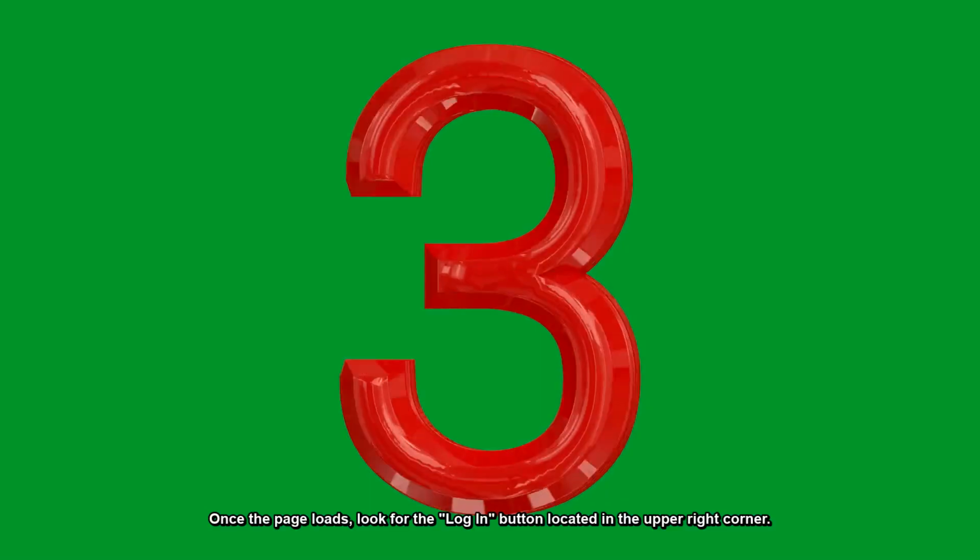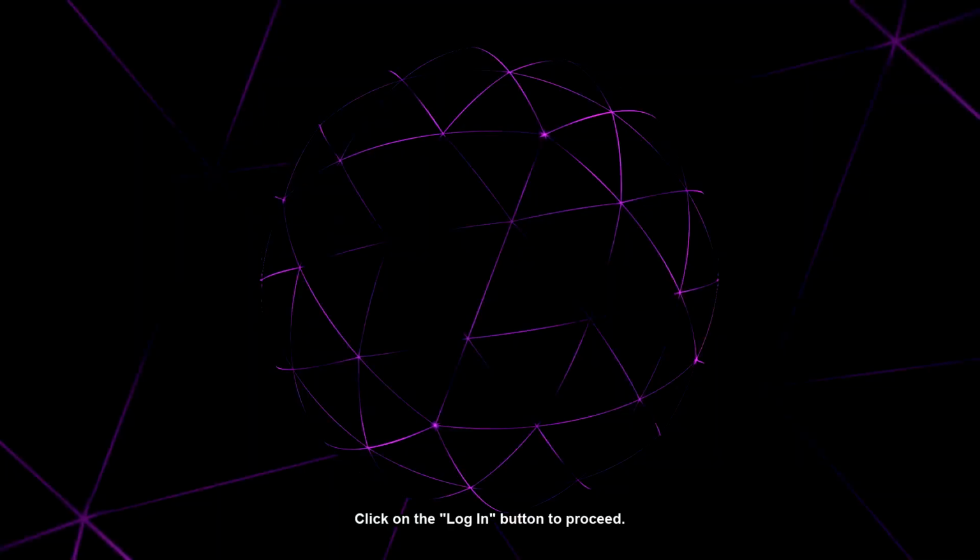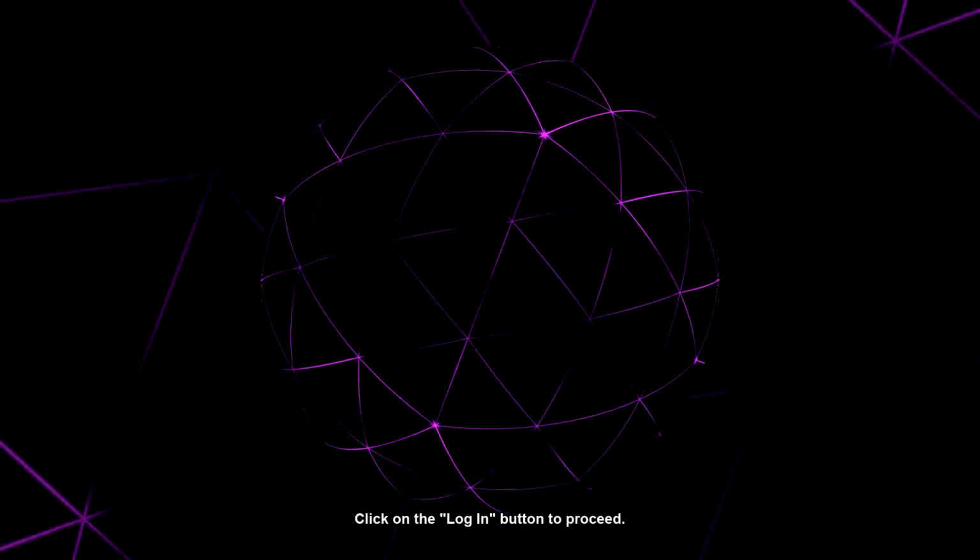Begin by navigating to the KeyBank website. In your web browser, type in www.keybank.com and press enter. Once the page loads, look for the login button located in the upper right. Click on the login button to proceed.